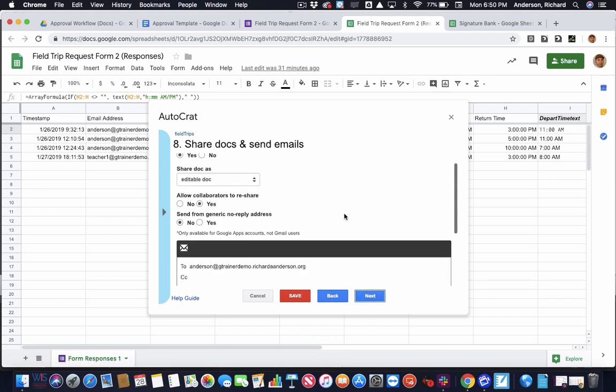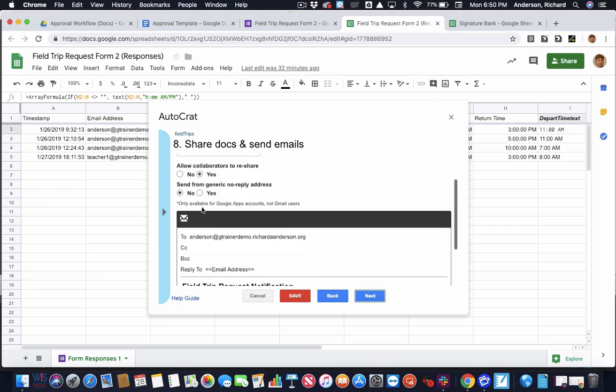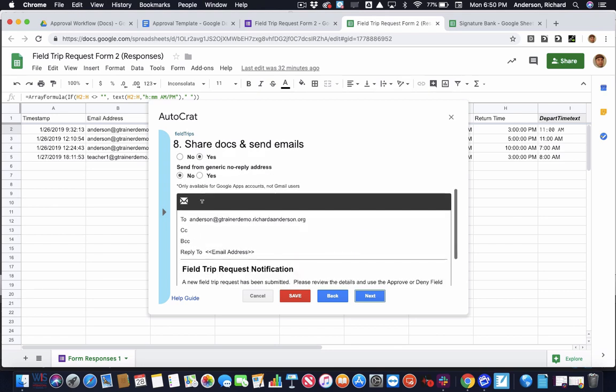And then of course we want to share the doc, especially if someone else will be approving this. So we want to make sure that's enabled. Has to be editable in order to be written on by the admin person. And then we have to send it somewhere. So you may have a group or an individual that you want to send it to, but you would just then put in the email address of the party that you need to send it to.